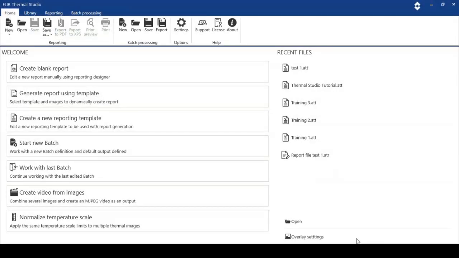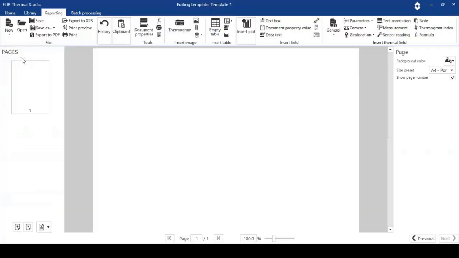Welcome to FLIR Thermal Studio. In this tutorial, we're going to be looking at creating a new reporting template. To create a new template, what we need to do is click at the top left and click New. And then as we scroll down, we can create a new reporting template.